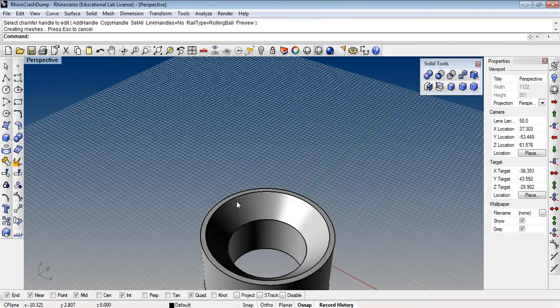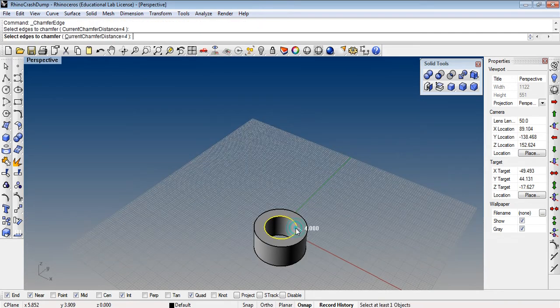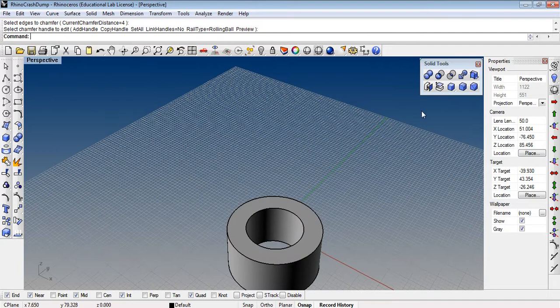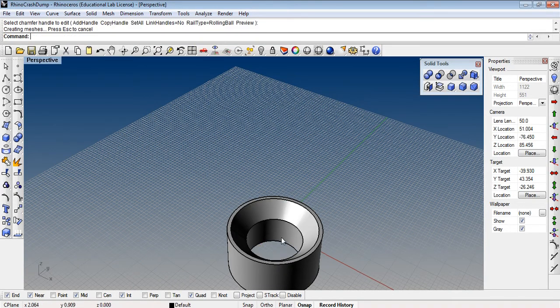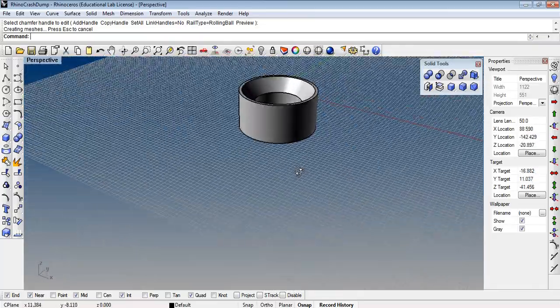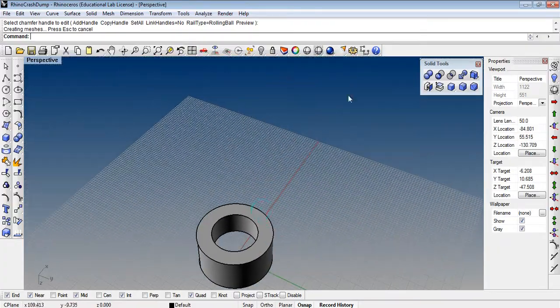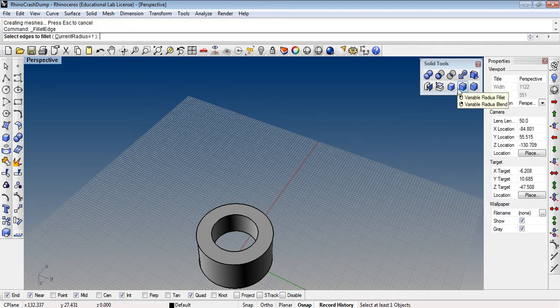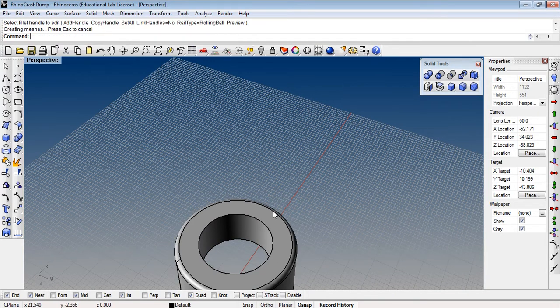See, the chamfer was ready. Again, I take this option, click here, enter. See, the collet was ready. Now this was the fillet option. Okay, I take this option by left click of our mouse. Now I select here and enter.